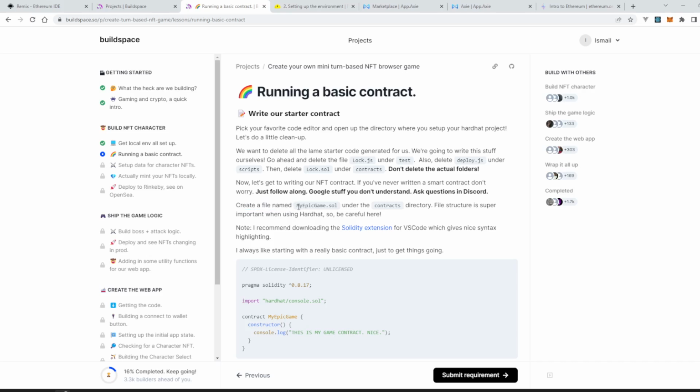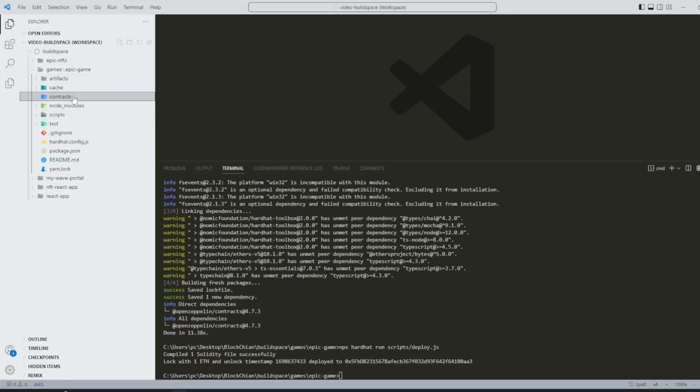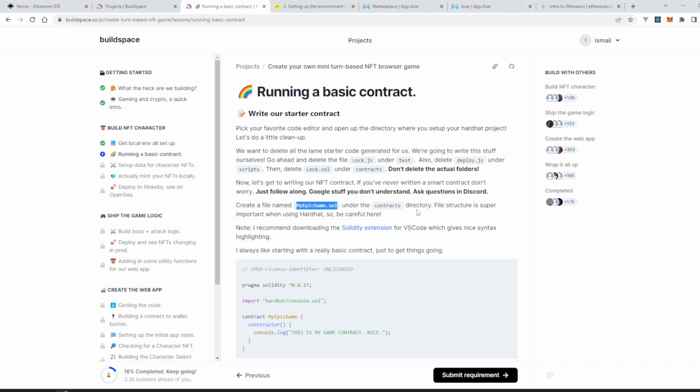So now create a new file, MyEpicGame.sol. Let's create a new file here. Okay. File structure is super important when using Hardhat, so be careful here.